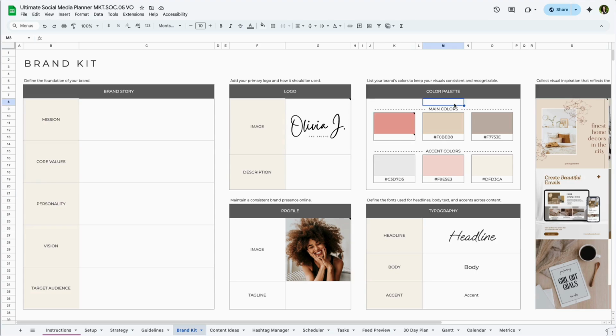Next, build your color palette. Add your main and accent colors to keep your visuals consistent. You can get your hex code by clicking on the color, going up to the paint bucket, choosing the plus icon, and then copying the hex code and pasting it here. There is also an attached note here that has the instructions for reference.